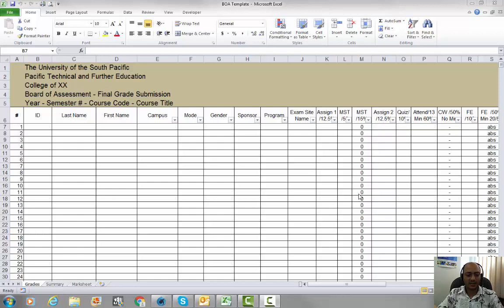So let's get started. The first thing you need to do is make sure you have opened your BOA template that all of you should have received by now from your head of colleges. The first thing you need to do with your BOA template is to save that template and make sure you give it the course code as the file name. So let's get started with that.